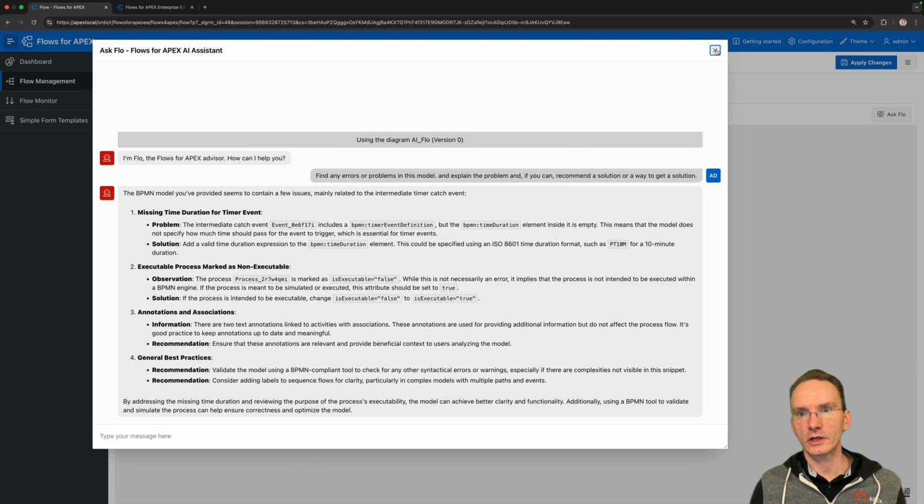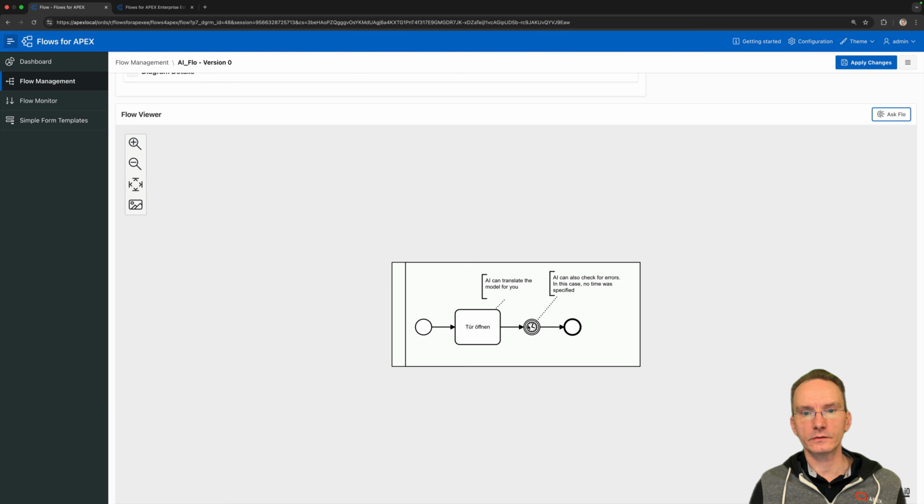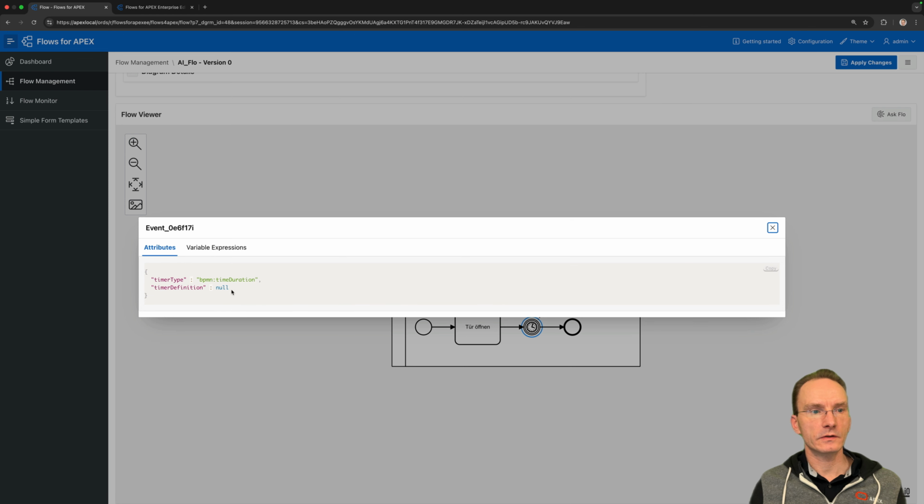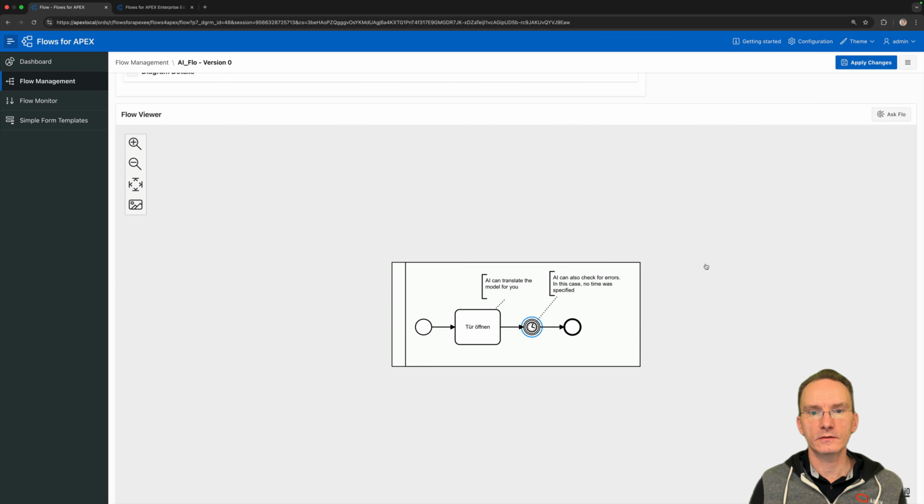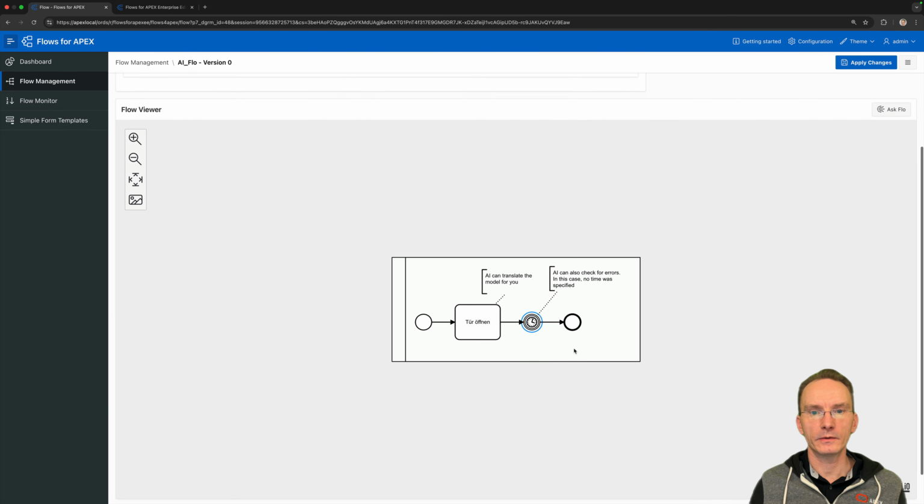So let me check that. Let's go over to this, and the timer definition is indeed set to nil. So a timer without a definition doesn't make sense. So in that case, it was a great help.